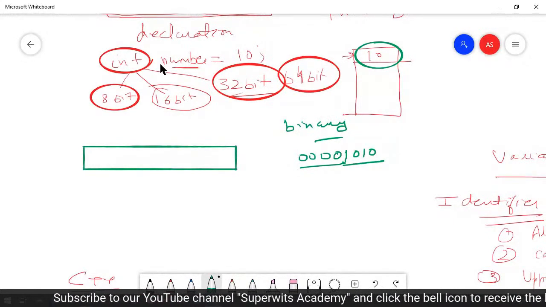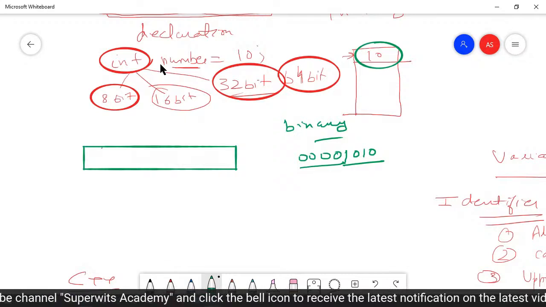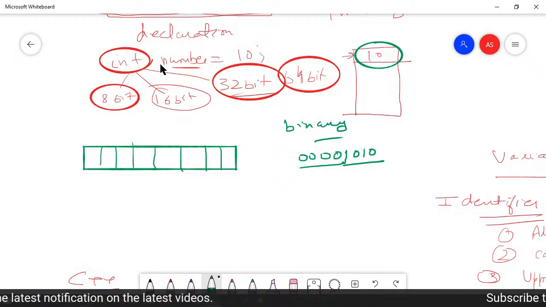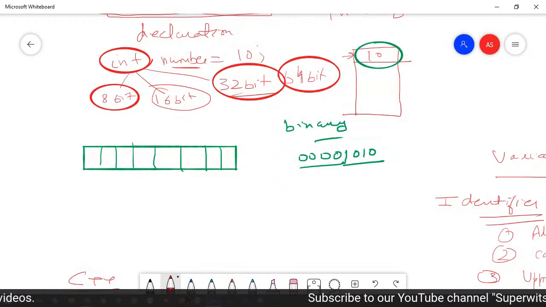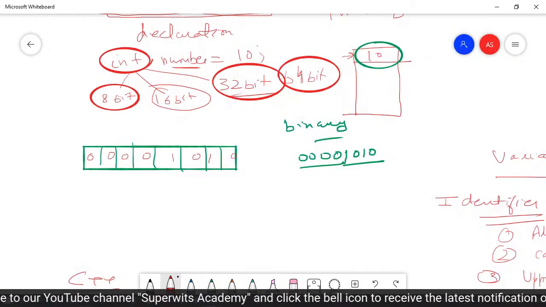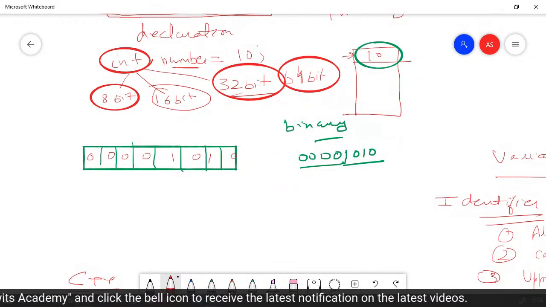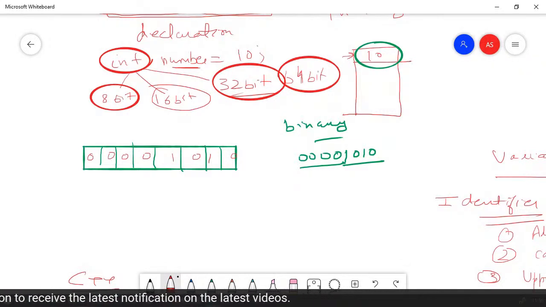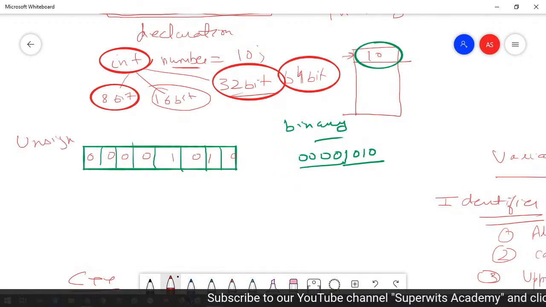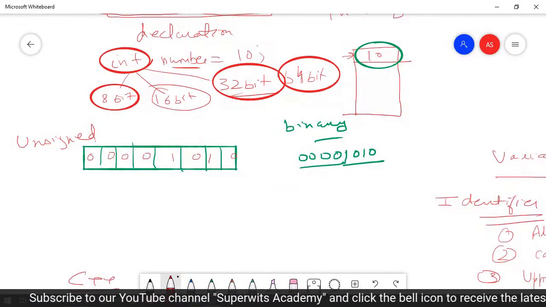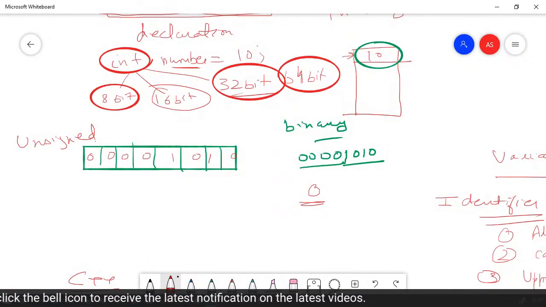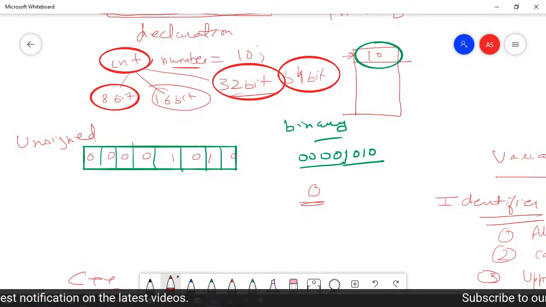When you are writing this, I'm considering bit positions 1, 2, 3, 4, 5, 6, and 7. Here the value will be 0, 0, 0, 0, 1, 0, 1, 0. So this is how it is stored in the memory. Now, how do I know the maximum and minimum value that can be stored here? I'm considering this value as unsigned because we have not considered plus or minus. So the minimum value that we can store is 0, and I need to know the maximum value we can store because it's 8 bits.